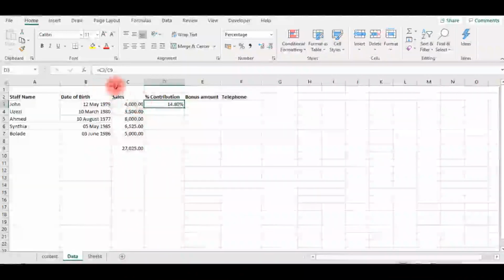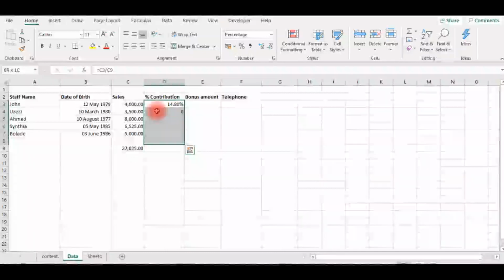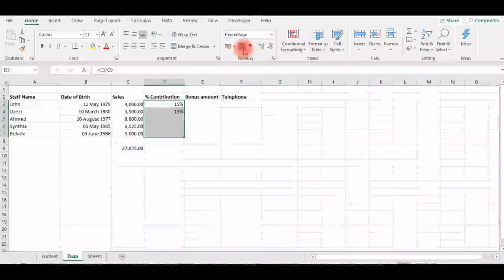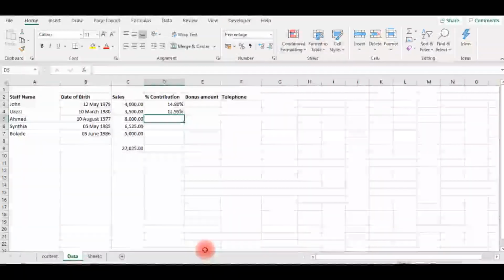Now, if I come here, I do the same thing here, divide by this. Now you see the whole thing is coming to 0. So what I do is to highlight the whole place and I format as a percentage. Okay, now I have this. So subsequent ones I don't need to format again. I just do this and I press enter.